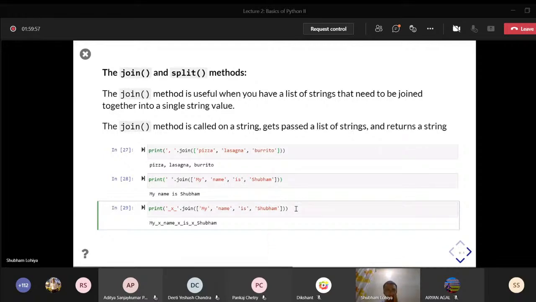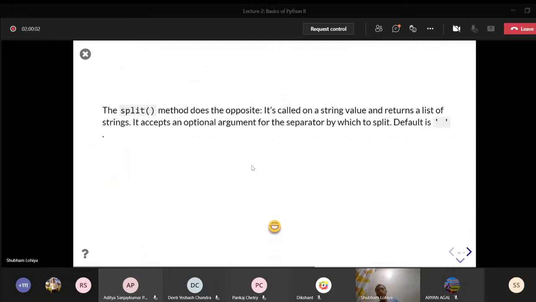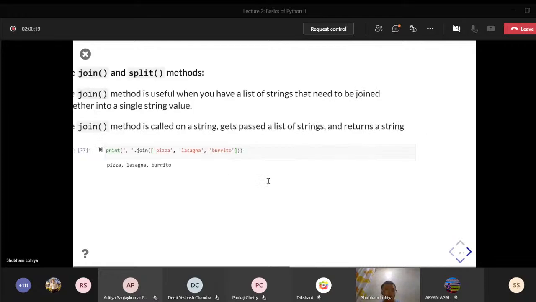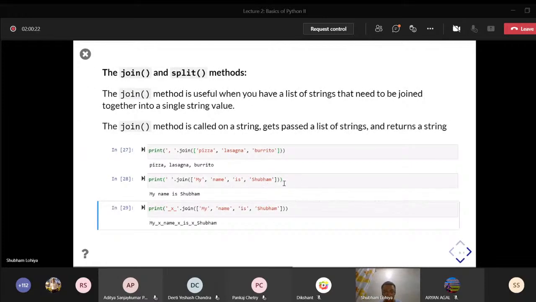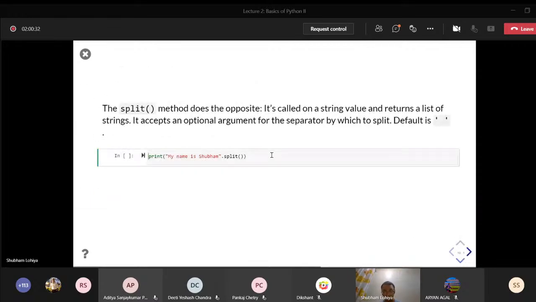So I'll move on to split. Split is very important, especially when you are trying to take input from the user. Split is something you will use a lot, especially if you are trying to read in lists of numbers. Okay, so the split method does the opposite. Instead of joining, it will split a big string. Earlier I had the list "my", "name", "is", "Shubham" and I had to get this sentence. What if I have this sentence now and I want to go back to the list? I will use split.